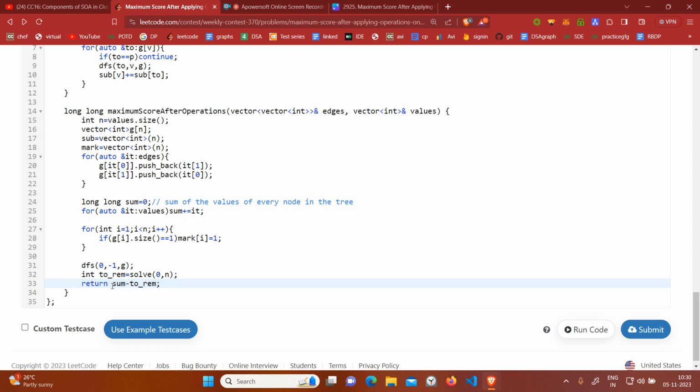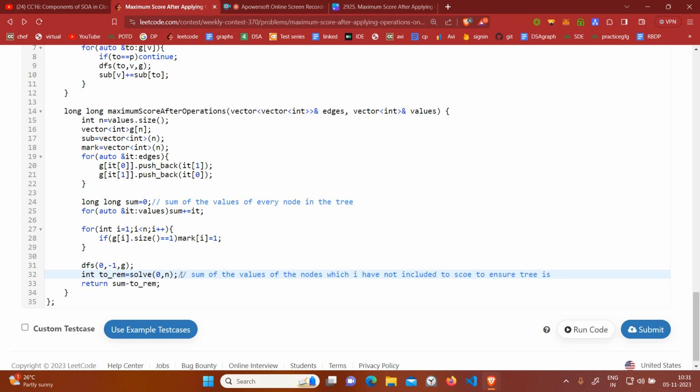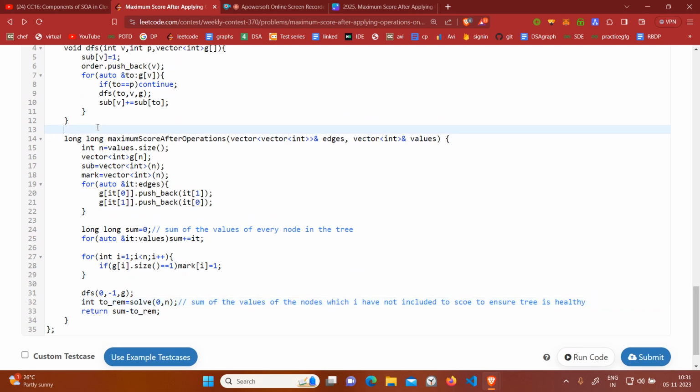means this was a total sum, and these are the sum of the nodes which I am leaving to ensure that the tree is healthy. Let me write it: sum of the values of the nodes which I have not included to score to ensure tree is healthy. Okay. So I hope this is clear till now.